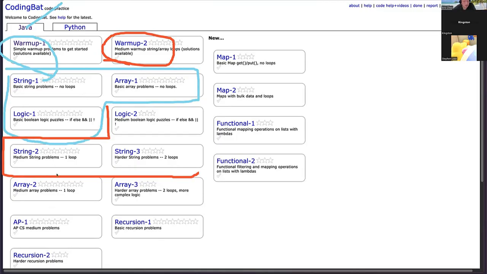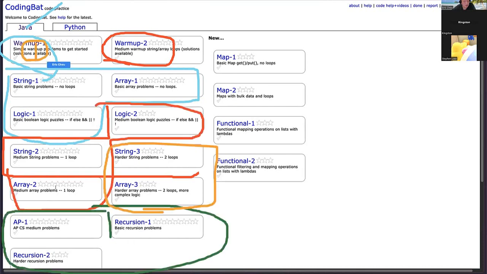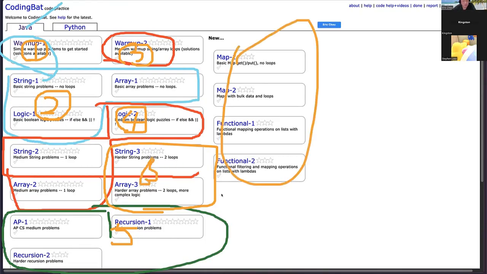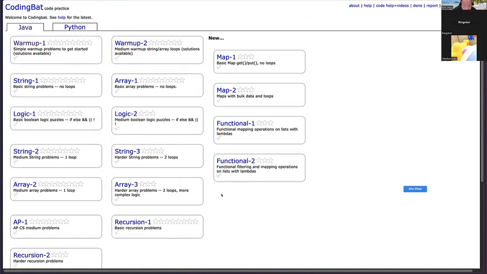So is array part of level 2? This is number 1, this is number 2, this is number 3, this is number 4. So array 2, string 2, and logic 2 is level 2. Then this is number 5, the green one, recursion 1, 2, and AP1. Number 6 is this level 3. And then these are the last. Passing this one, you will move on to user code. That's the goal.